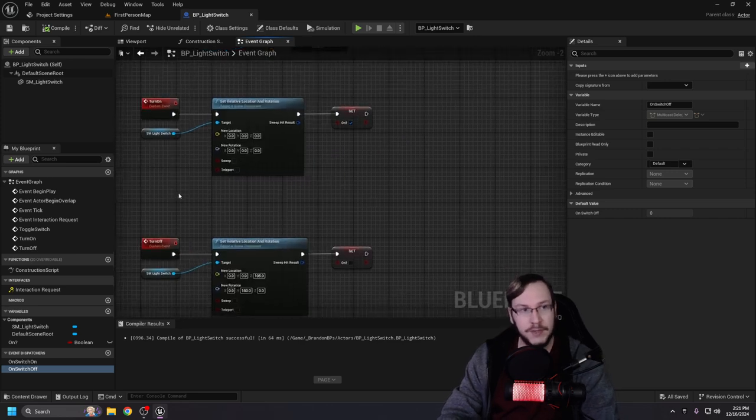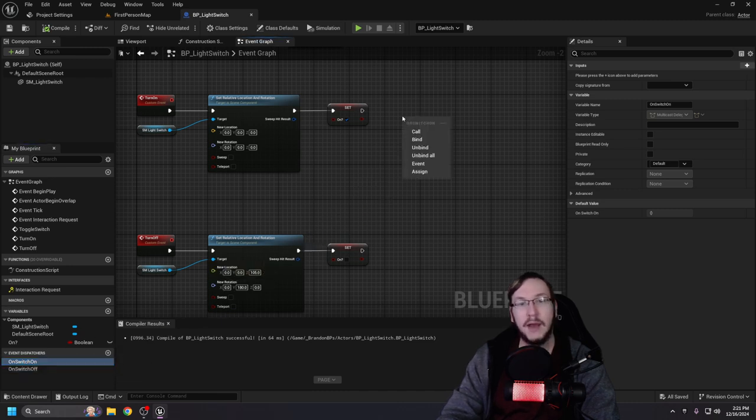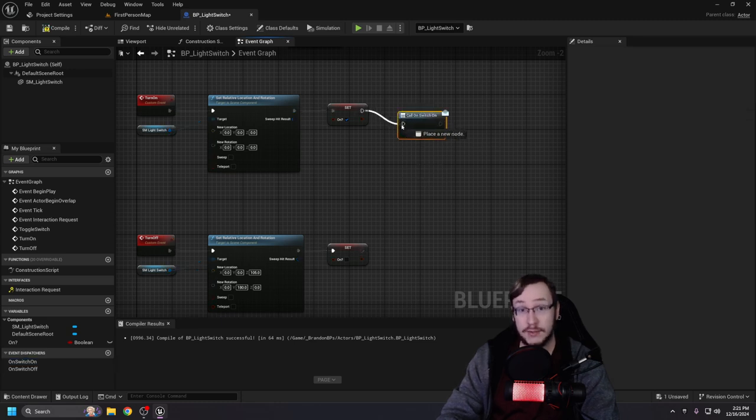Now what we're going to do is, whenever you have an event dispatcher, you need something that dispatches it. Something that says, hey, I'm the thing that lets you know when to react. If that doesn't make sense right now, don't worry, it will soon. So when we turn the switch on, if we click the on switch on and drag it out, you'll see we can do some stuff. We can call, bind, all that kind of stuff.